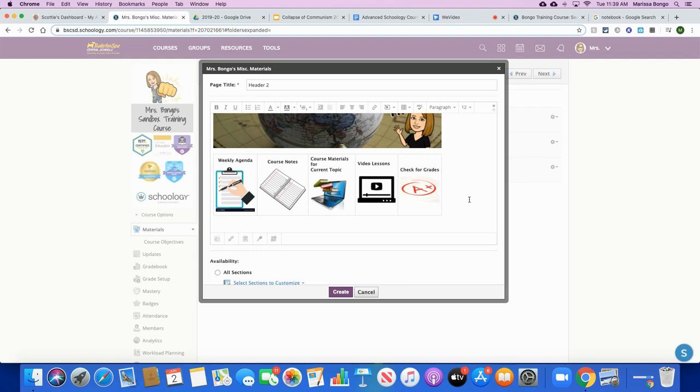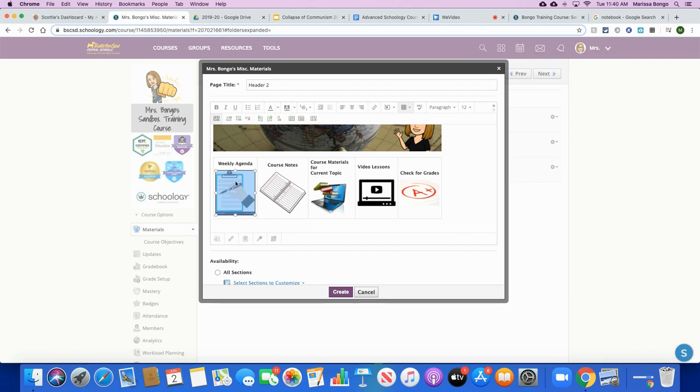And then what I need to do is I need to grab all of the hyperlinks. And I want to hyperlink both the agenda picture and the text so that the student can click in either place. It makes it much easier for them when they're going through if they see that it is clickable.